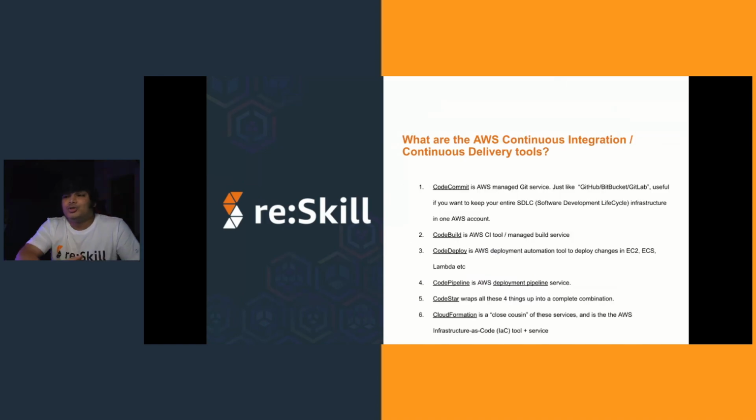Now, what are the tools we have for continuous integration and deployment in AWS? First, AWS CodeCommit. Now, what is AWS CodeCommit? AWS CodeCommit is an AWS managed Git service, just like GitHub, Bitbucket, and GitLab. It's useful if you keep the entire software development lifecycle inside AWS itself. As I said, it's just your Git repository, and you have all the functionalities a normal Git has. Okay. Now next is the Git.